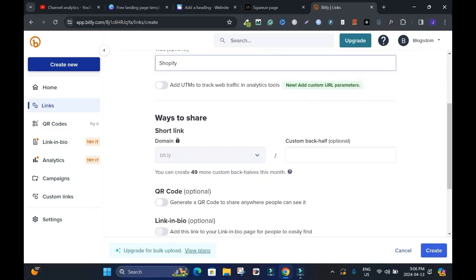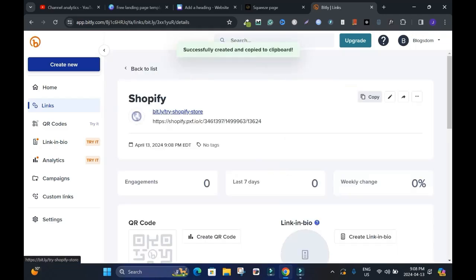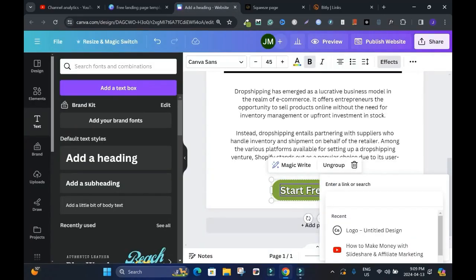Scroll down, and right here, because I have an account, I can create a custom back-half. I will say try-shopify, create. It's taken. Wow. I'll add store, create. This one is good. My link will be bit.ly/try-shopify.store. Copy this, and I'll go back to Canva and paste this here.